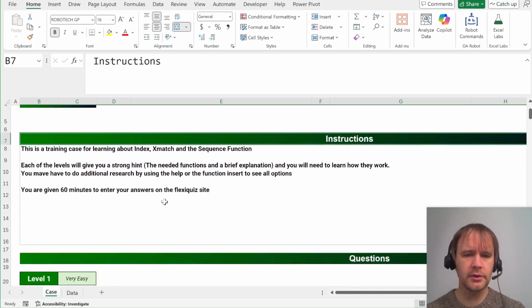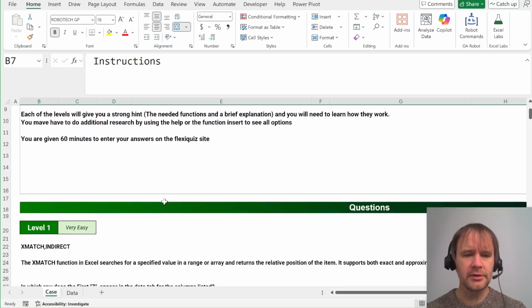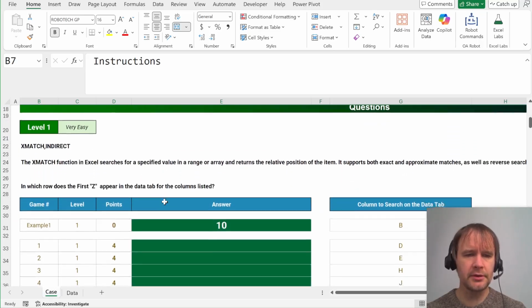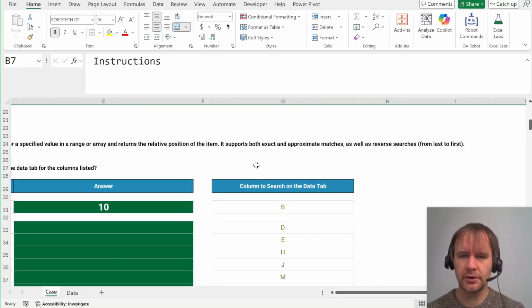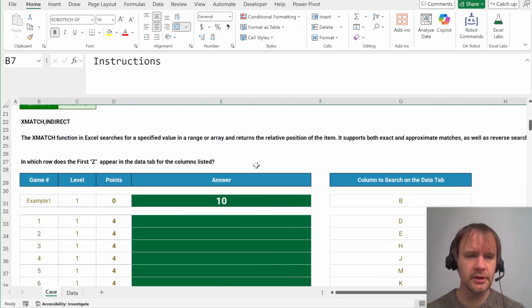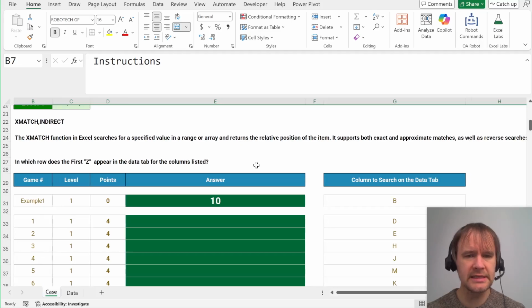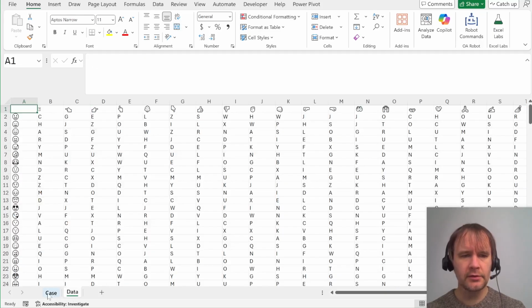Each of the levels gives you a strong hint. Given 60 minutes to enter your answers. Okay, XMATCH and indirect. The XMATCH function in Excel searches for a specified value in a range, supports both exact and approximate matches as well as reverse searches from first to last. In which row does the first Z appear in the data tab for the columns listed? Okay, so look at that. We've got all kinds of emojis and fun.